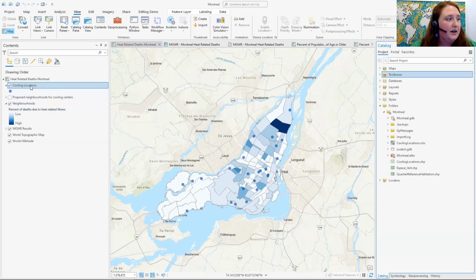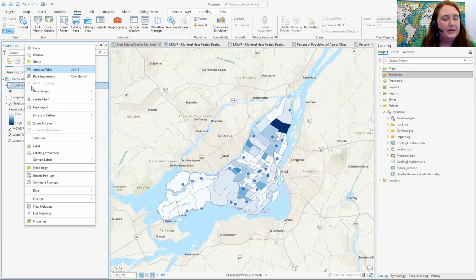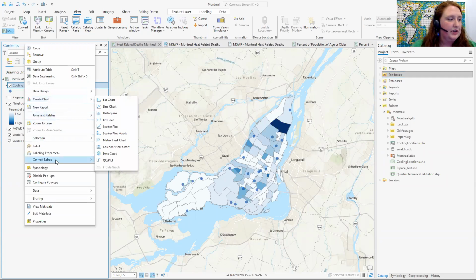In your project, you have the cooling locations that already exist, as well as the neighborhoods in Montreal that show the current deaths due to heat-related illness. So we have that information. First thing we want to do is get these cooling locations that were given to you as a shapefile into your file geodatabase, just for best practice, have everything in the same file geodatabase.